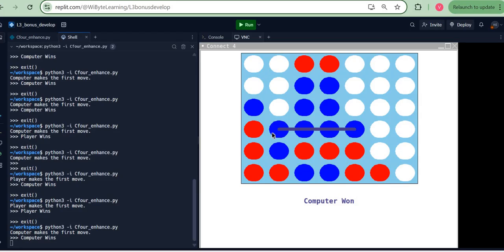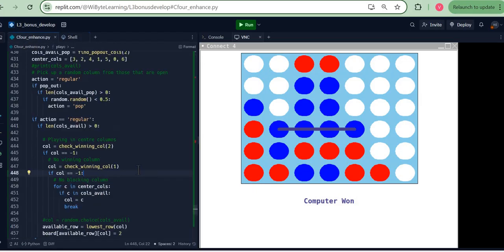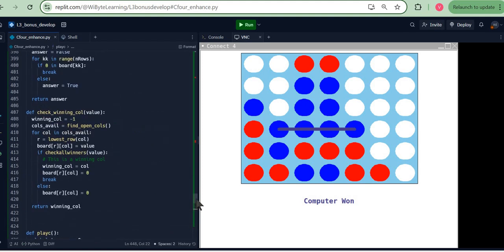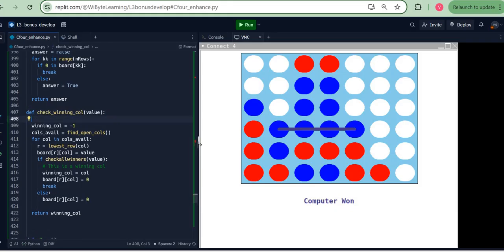Now you notice that when the computer blocked me, I momentarily saw a red line. We'll see why that happens and we'll fix this as well. Basically, the idea is very simple. Remember, inside this check winning call, we are calling this function to check for all the winners. And inside that function, whenever I find a winner, I draw a line. However, we can fix this by defining a global variable. I can tell that, look, this is not a real gameplay. I'm just analyzing the board.